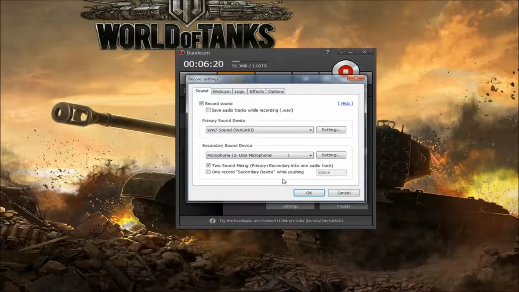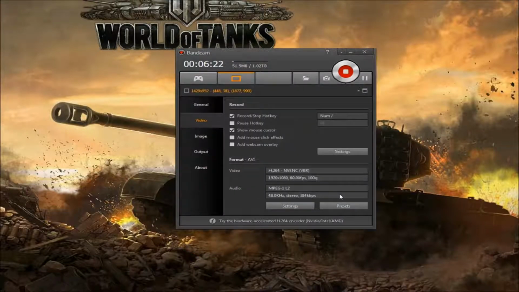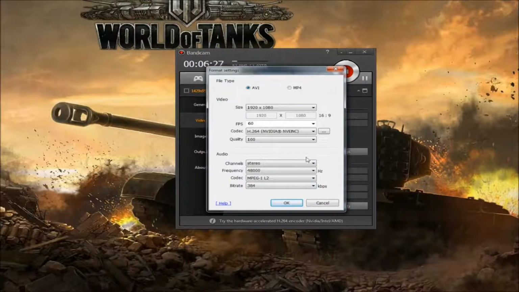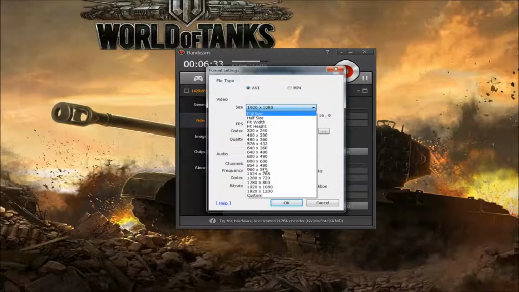Alright, that's the settings for the sound, etc. Record settings. What else are we going to look for? We need to go down here next. Work out your format settings. This is where you decide what codec you're going to use and what size of video. Now, the bigger the size, the more memory it's going to take, the harder it's going to be.